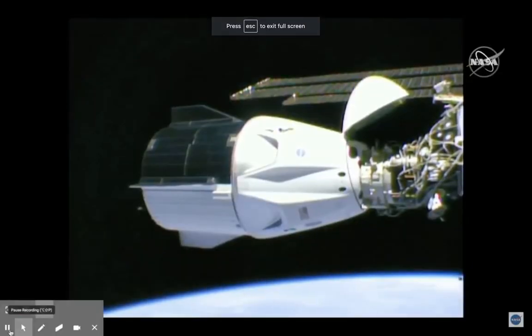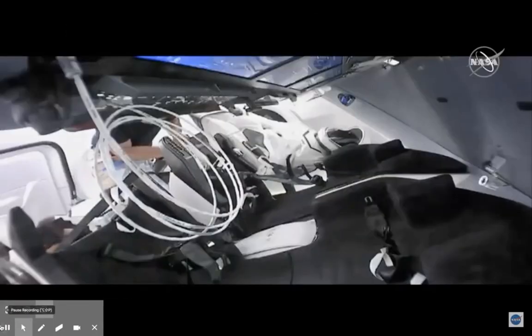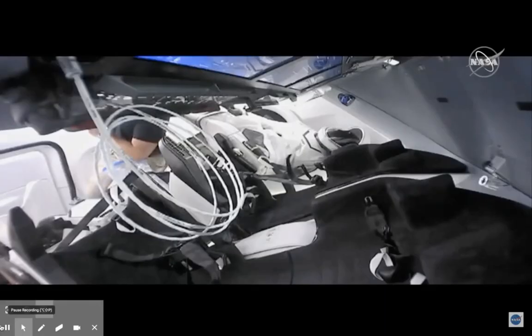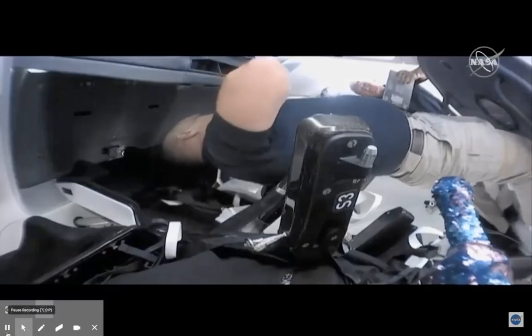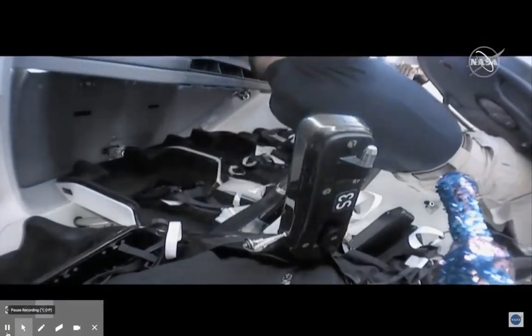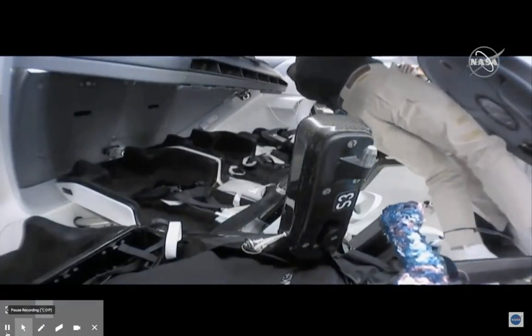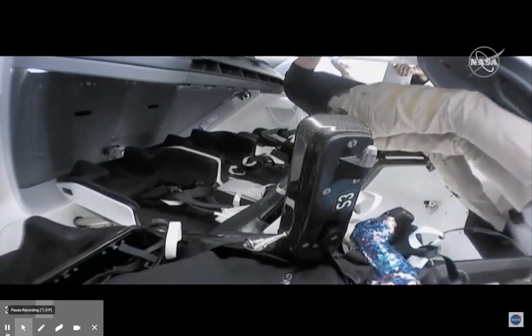There is the Dragon attaching to the space station, and Bob and Doug are getting their stuff ready so they can go inside. There are the scientists on the ground watching them, and oh, there's the dinosaur. Do you see it?